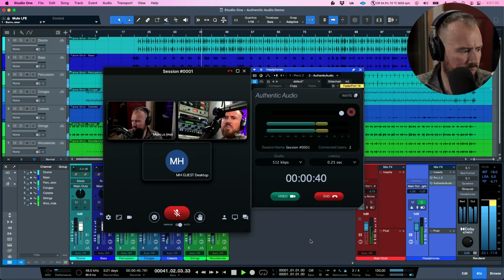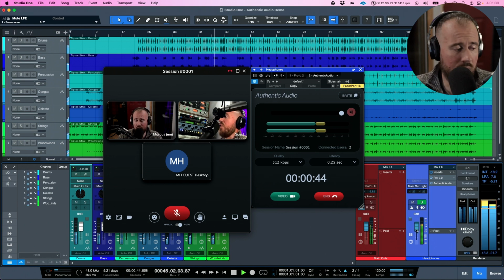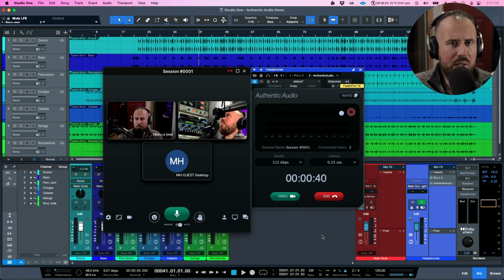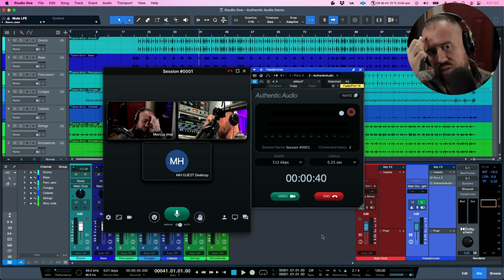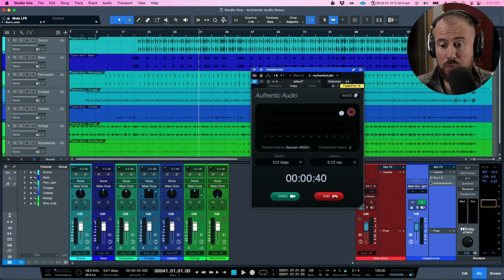Now, at this point, we've basically been listening to a stereo mix. Anything that we're sending in terms of the audio, we have two channels over here, and we have two channels in the mobile application as well. That being said, Authentic Audio is not just limited to two-channel audio. So I'm going to temporarily close this window and this plugin as well.